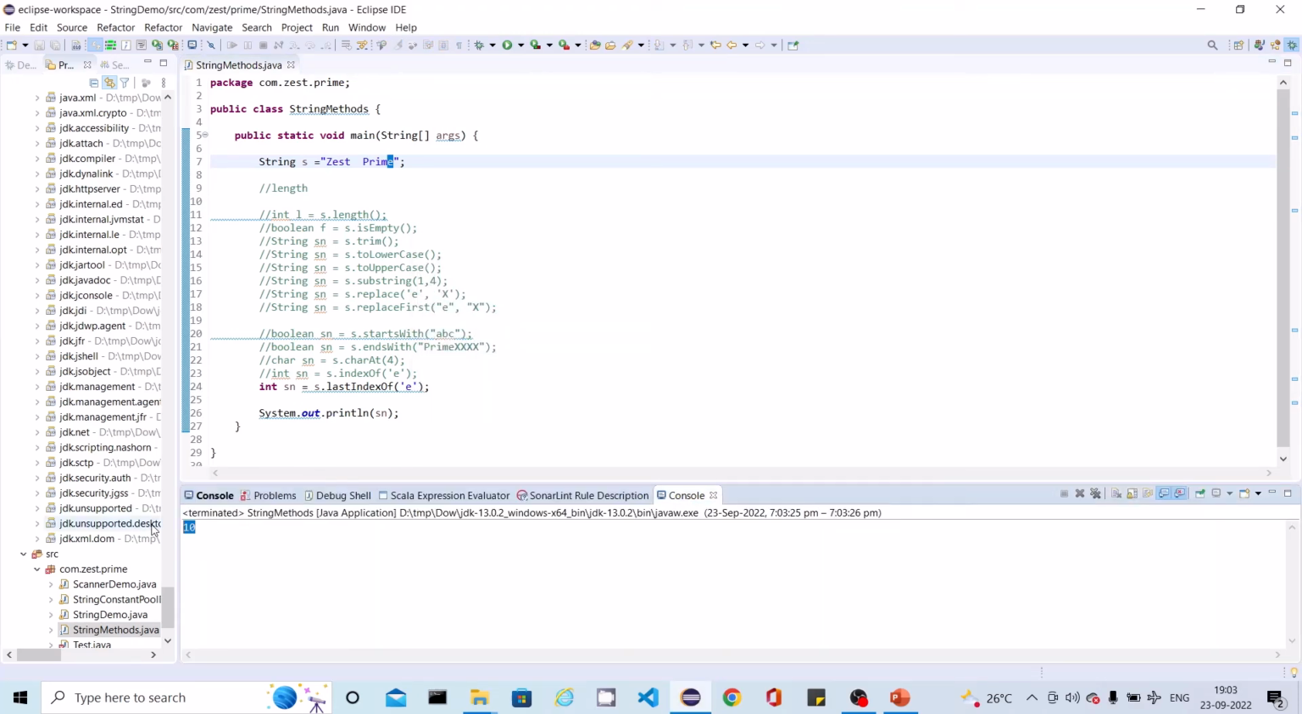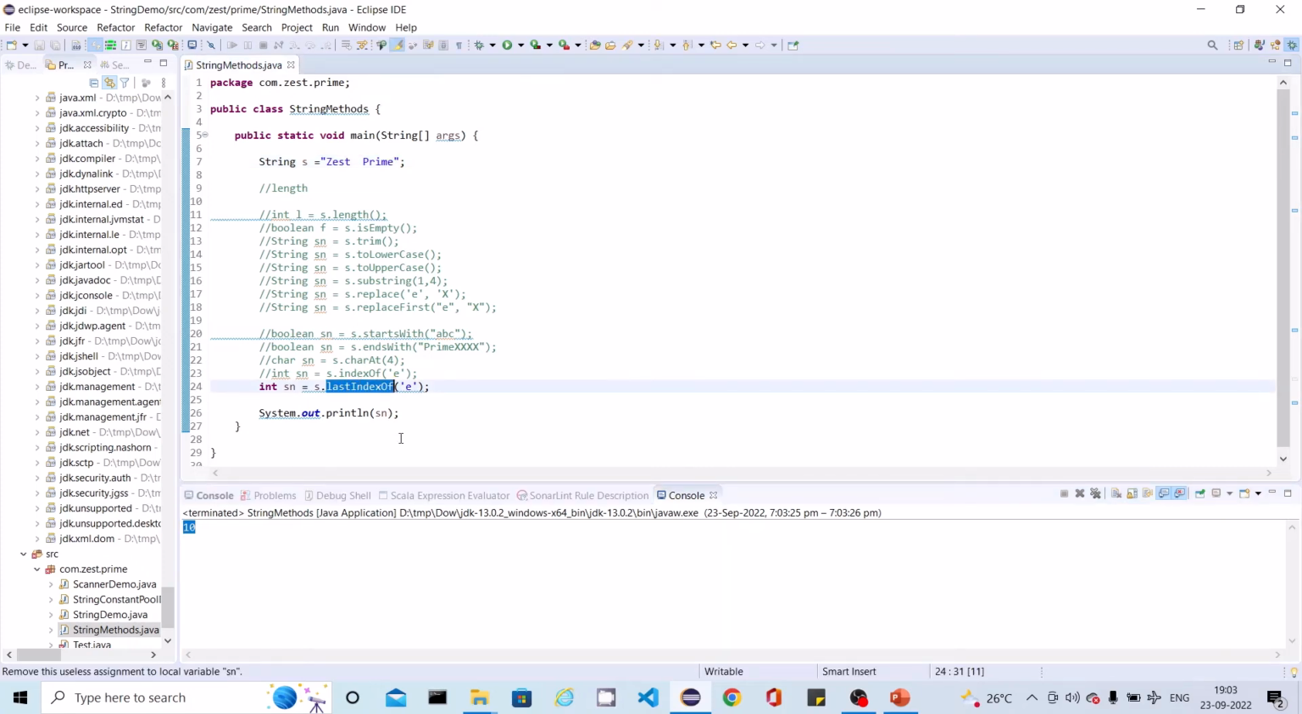So basically we are getting the 10th index. So the index for E is 10, right? So basically the last index will give the last matching char. In case there is no more than one occurrence, then it will give the matching one.